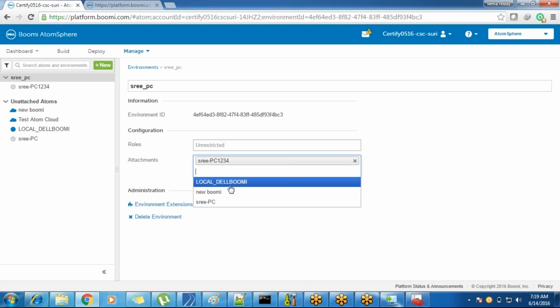But when you're working individually, it is better to install an Atom. If you are using a shared Atom, where multiple resources are using a common Boomi account, you can install an Atom, and it will be easy for you to use your Atom whenever you want to work.